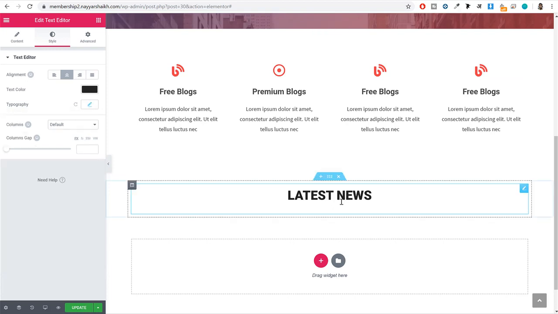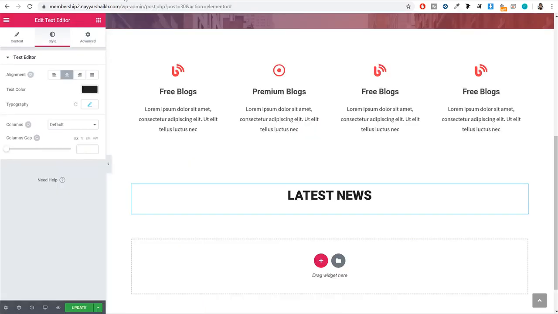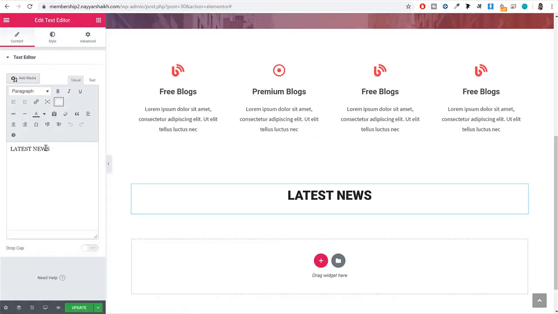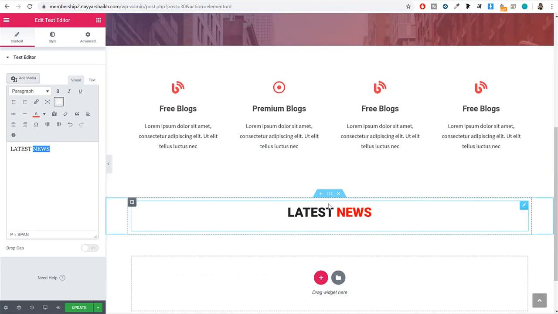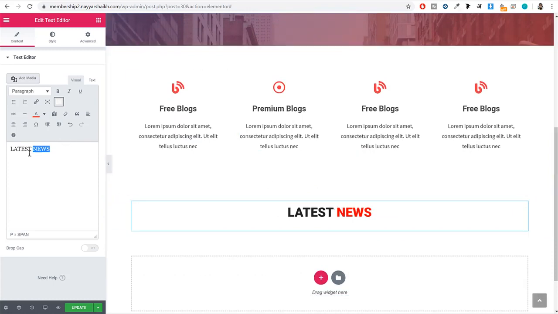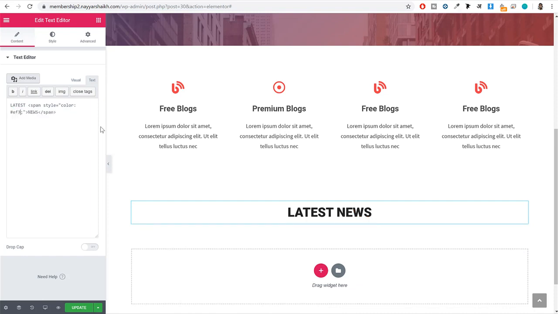Now what I want to do is change the color of this news to red. So we can go back to content. We can select news. You have this option text color, select red from here. Okay, so that is the reason why we selected text editor instead of heading, because in heading you cannot do this, but in text editor you can do it. Now by default you're always under visual, you can go to text, and this is the red color FF0000. I want to change this to EF3F49. Okay, this looks much better.